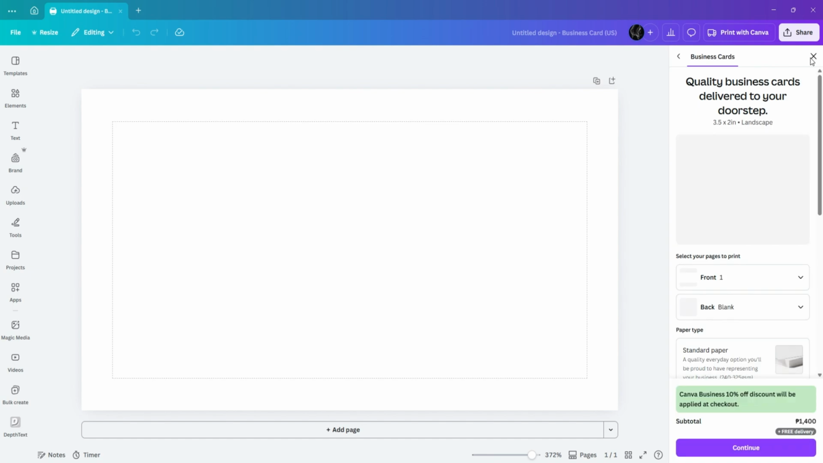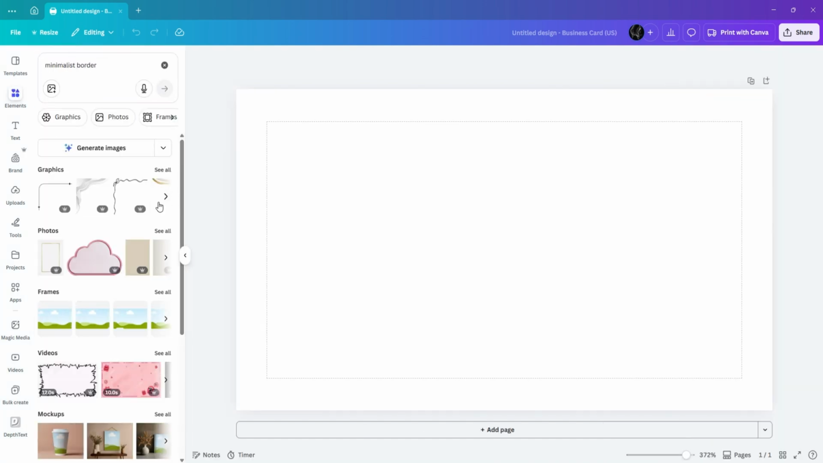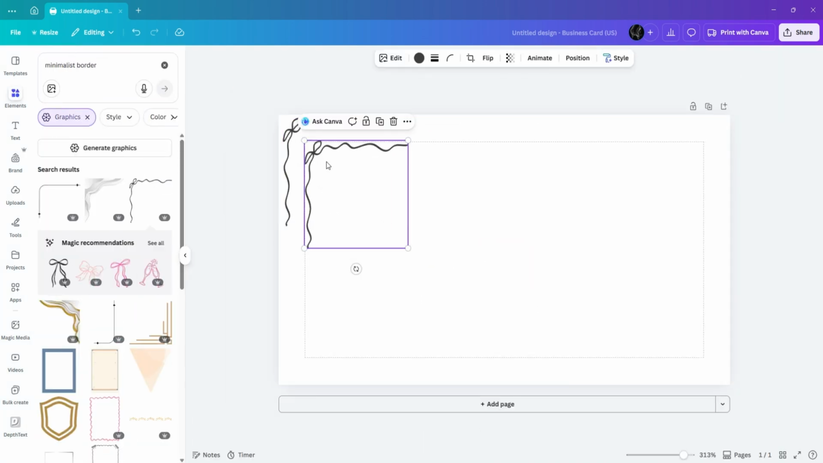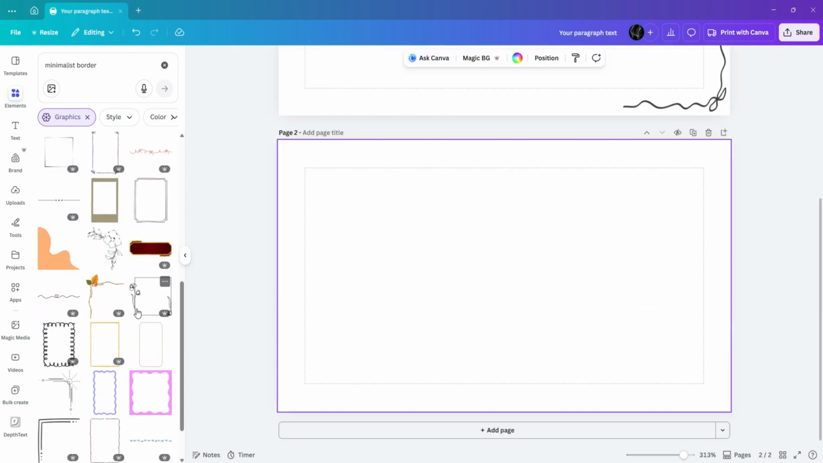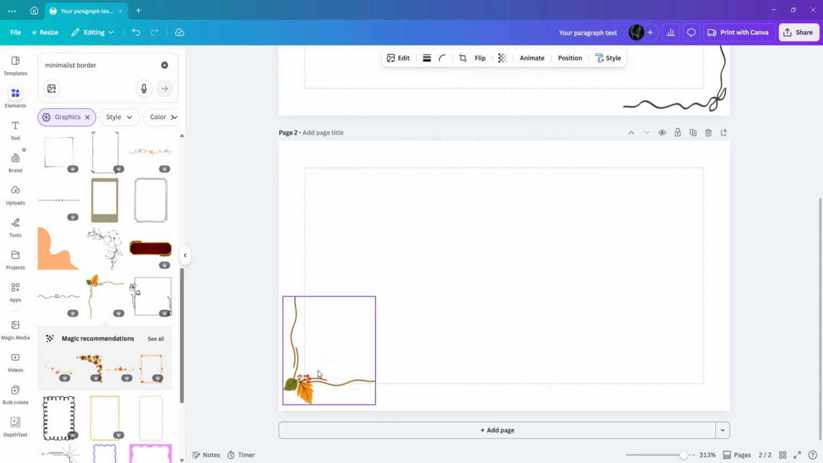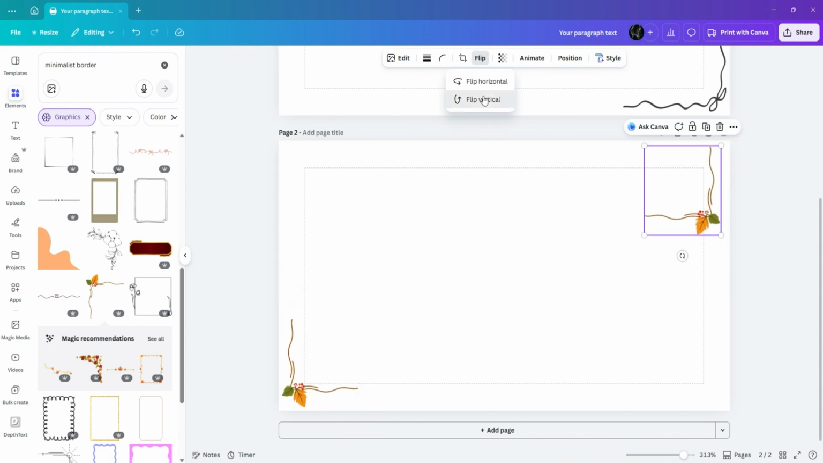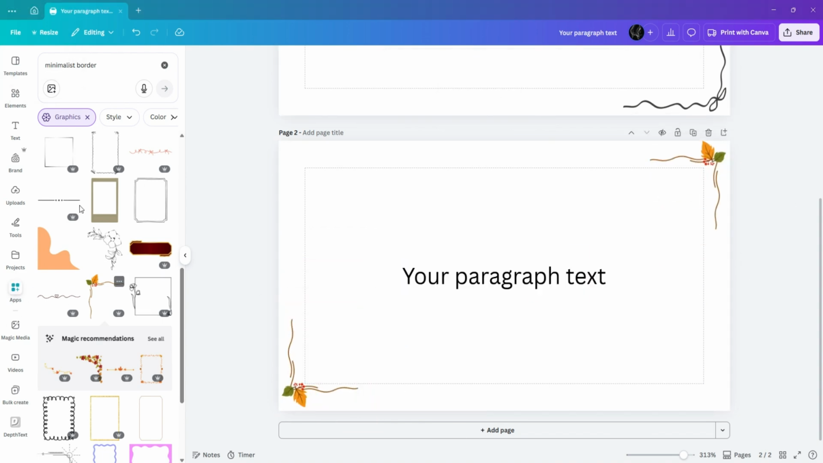Once the editor opens, I'll go to the Elements tab and search for a minimalist border to frame my cards. I'll find a design I like, click it to add it to the canvas, and then I'll resize and duplicate it to fit the corners of the page perfectly. I'll flip the elements to make sure the border looks symmetrical.